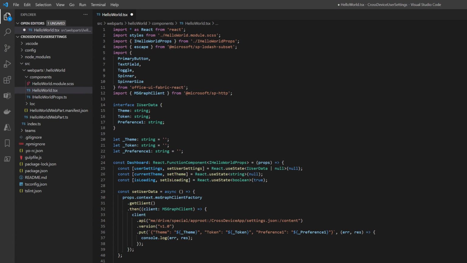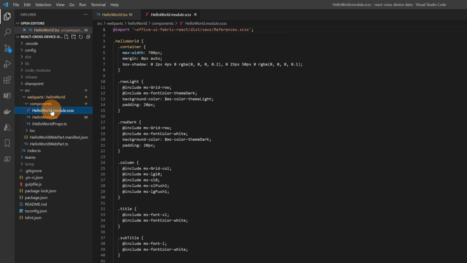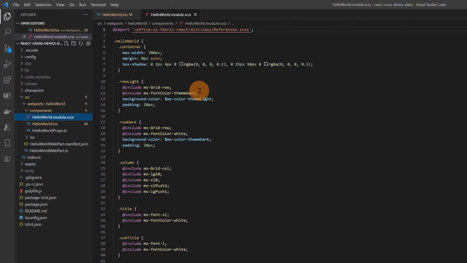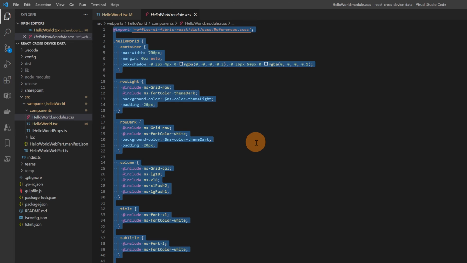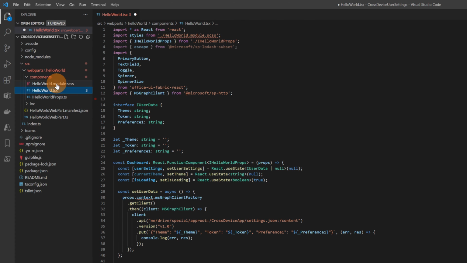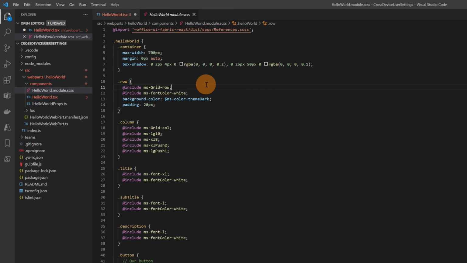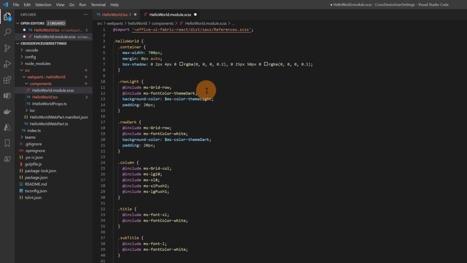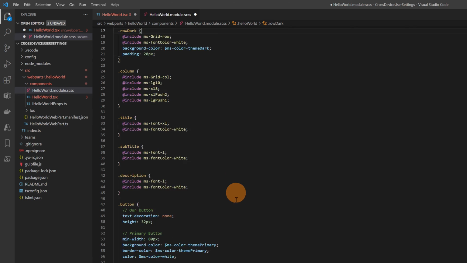Then let me go back to the previous solution that we have seen before. I will open the SCSS file. Here I will copy everything, and then I will open the same file again in this new solution and paste this code. So basically here I have two classes, row light and row dark, in order to have the theme light and theme dark.